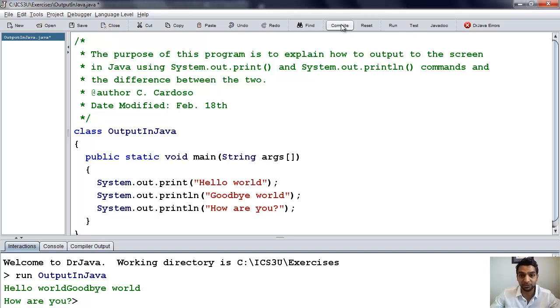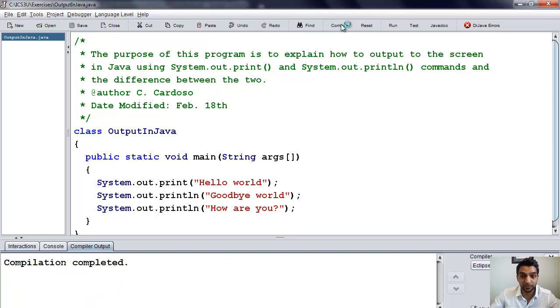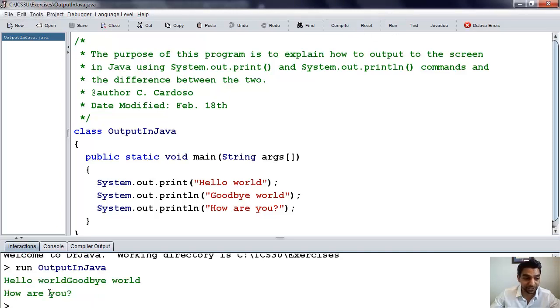So let's just prove that now. And run it, and you can see that little cursor now comes below because it's saying println, which means move the cursor. After printing this, move the cursor to the next line. So that's simply how to output in Java, the difference between print and println.